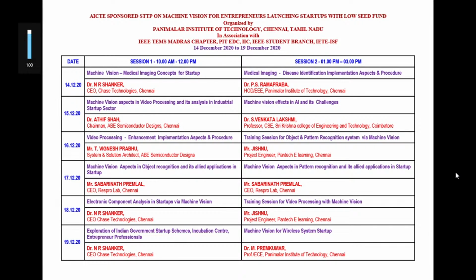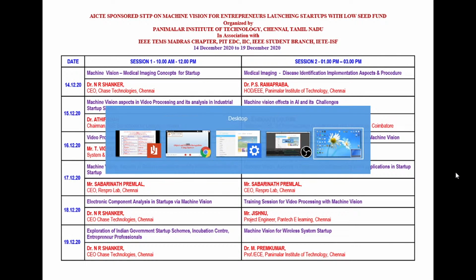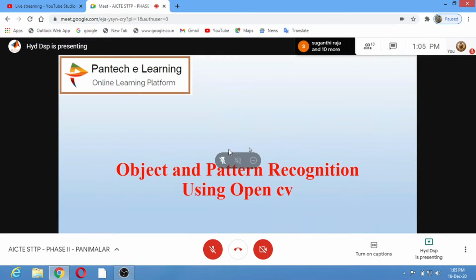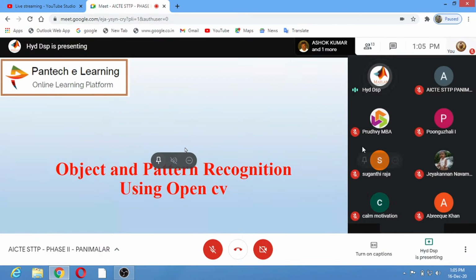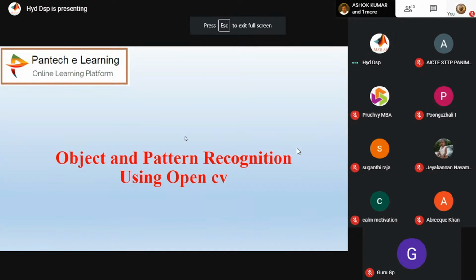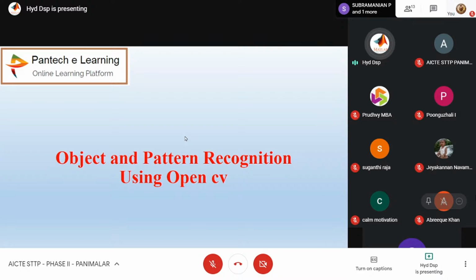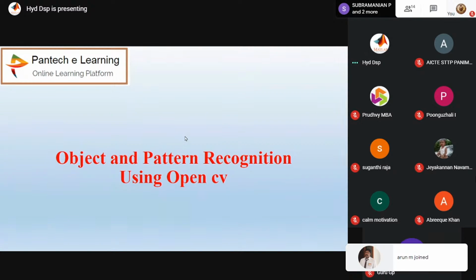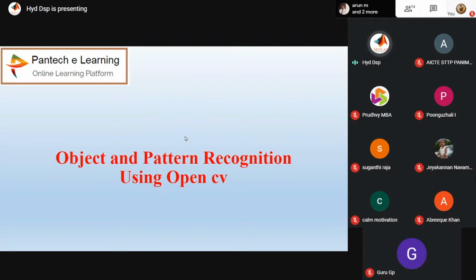Myself, I'm Kalyan. I'm working here in Pantech e-learning for 4 years. Today we are going to learn about object recognition as well as pattern recognition by using OpenCV in the Python language. The session will be nearly half an hour to 45 minutes of theory, and the remaining session will be practical. I will show you how it works for patterns and object recognition. If you have any doubts, you can ask me in between.